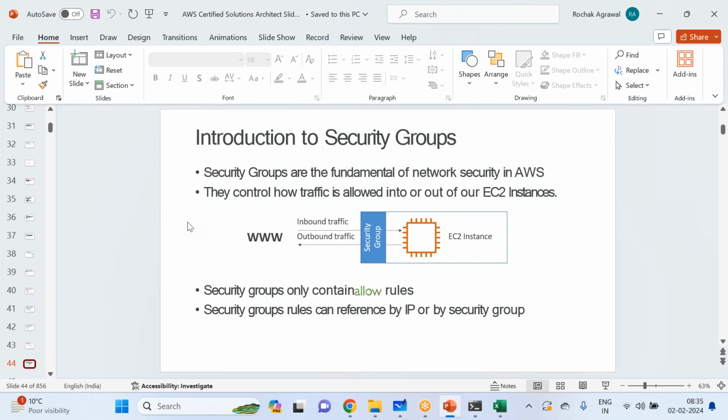Okay. Now there is a very important concept of security groups. Security groups are the fundamental of network security in AWS. They control how traffic is flowed into or out of our EC2 instance. A security group only contains allow rules.